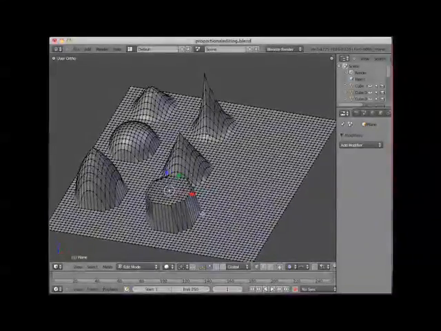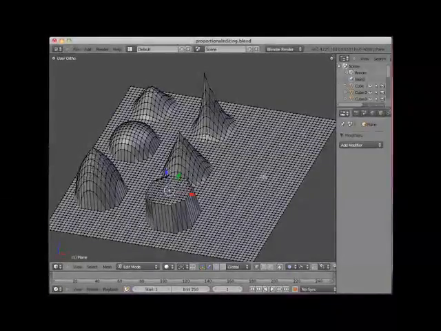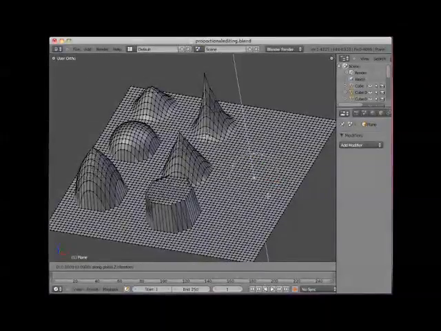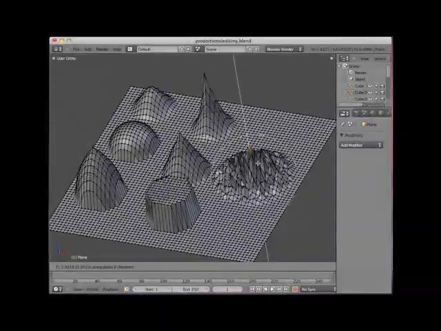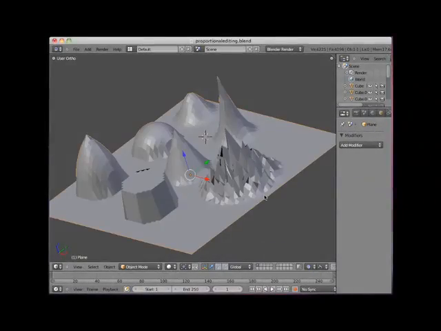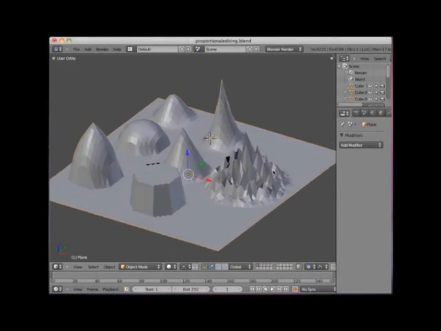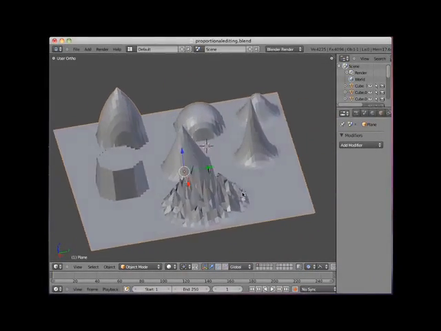I will select the Random falloff pattern, and then select another vertex. Press the G key and move the vertex along the Z axis. I'll tab out of Edit mode. As you can see, proportional editing is quite useful in any type of sculpting operation.